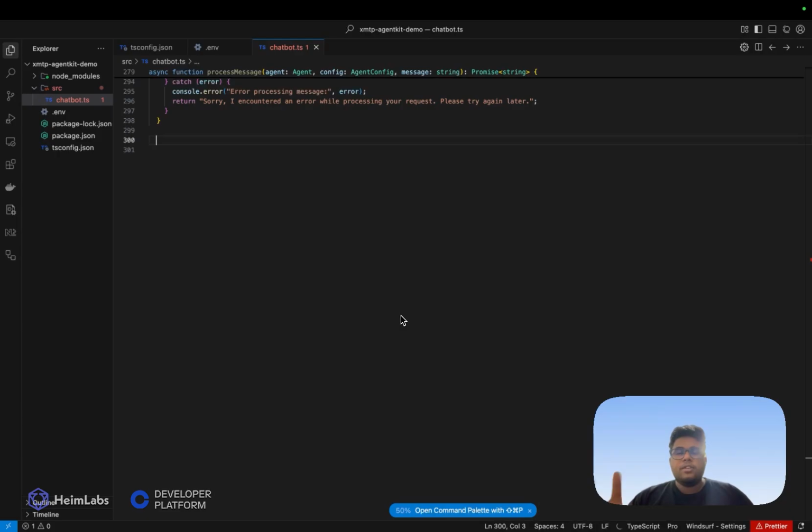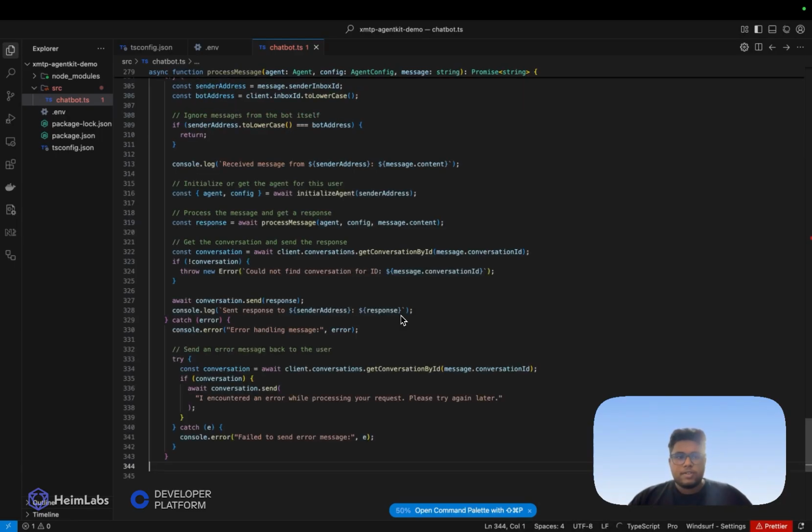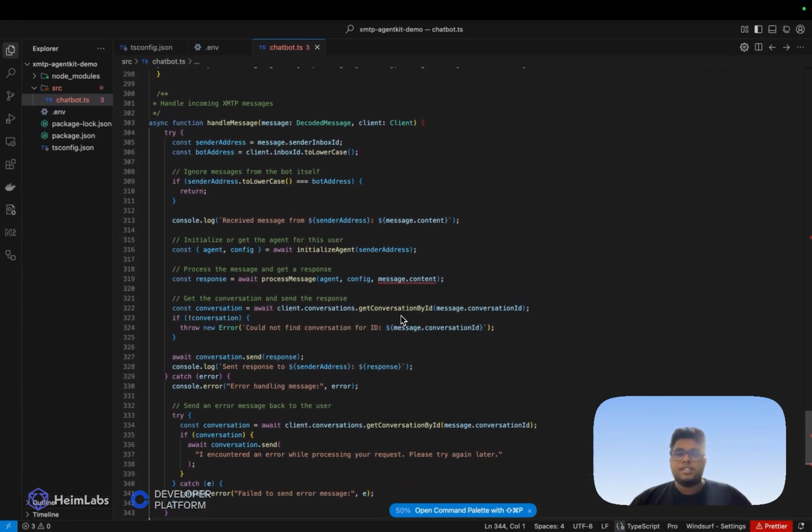So we are done with the message processing part over here, and now we can move to the next step, message handling. We need to create a function that handles the incoming XMTP messages from the XMTP client. So we will create a process message function for this. We have the function over here. Let's go through this function and see how it handles incoming XMTP messages from users. First of all, we'll ignore messages from the bot itself. Any messages that come from the bot itself are ignored so that we can avoid any potential loops or potential configuration issues or anything like that.